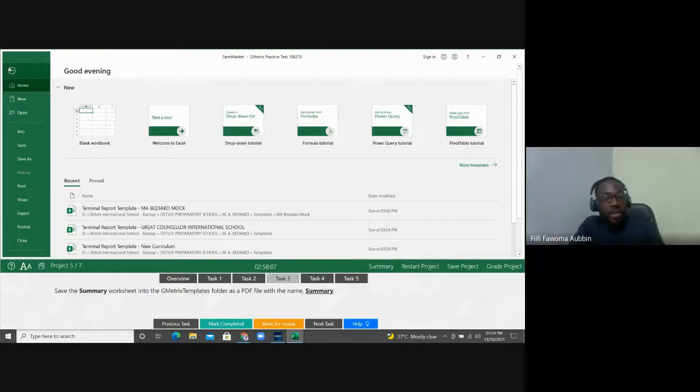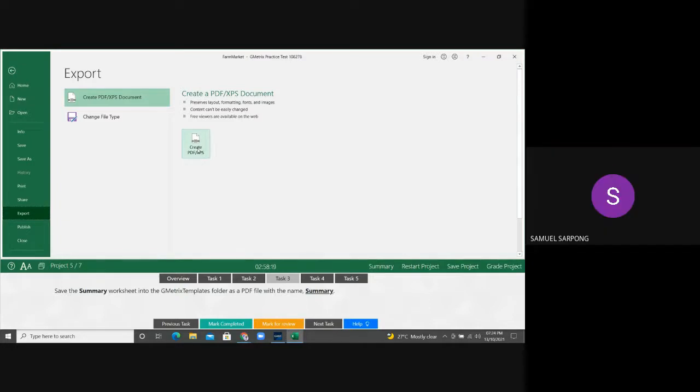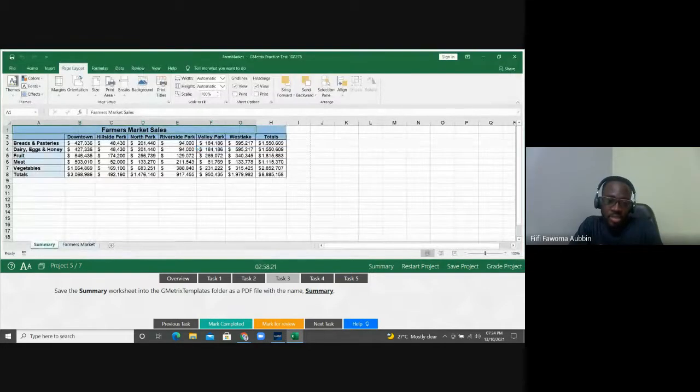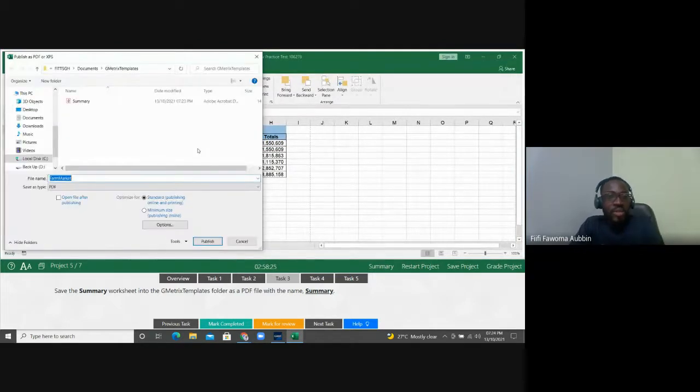Okay. But you can equally come to the export. So when it comes to export, we have what? Create PDF or XPS instead of going through save as. That is what I know. That is it. So there's also another option for that. Then you just save it as summary.